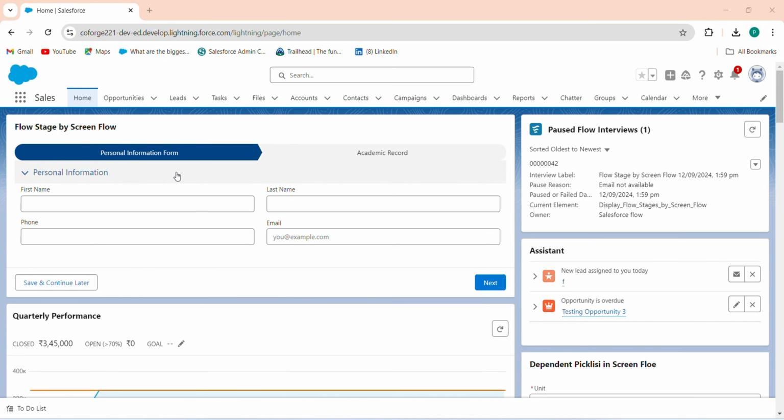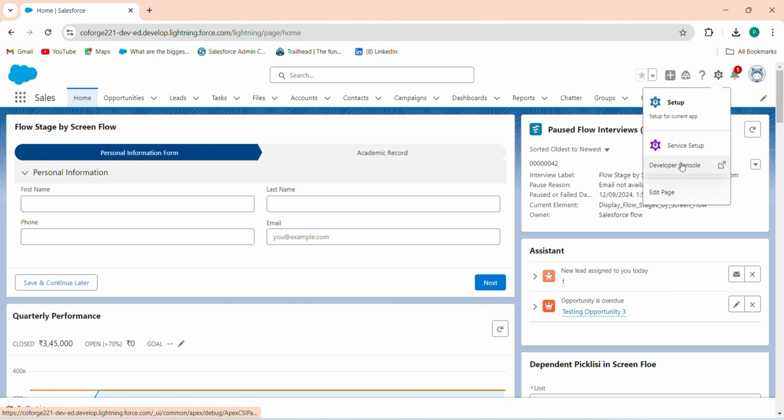Hi guys, welcome back. So today in this video we will discuss how to use a progress indicator bar in your screen flow. Okay, so firstly, to use the progress indicator bar in your screen flow, you have to create a lightning component.